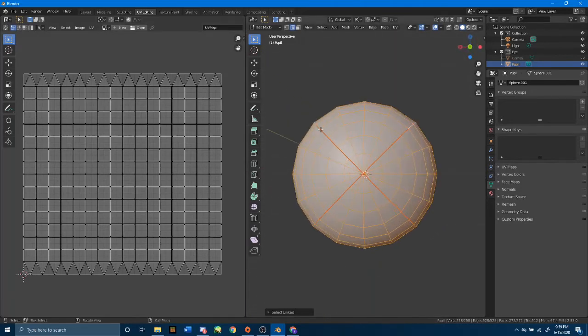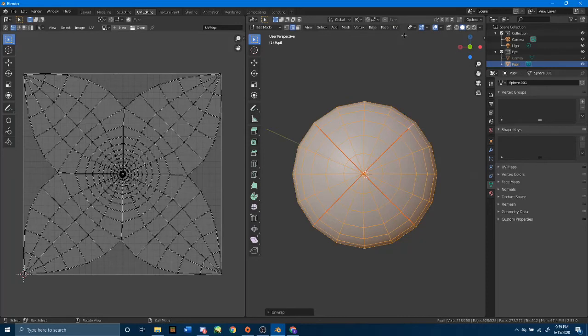Now, with that all selected and those seams marked, go to UV and then click Unwrap. Now, it looks a lot different. We unwrapped it by making sure that these are the seams that are cut. These edges here are the same as these edges here.